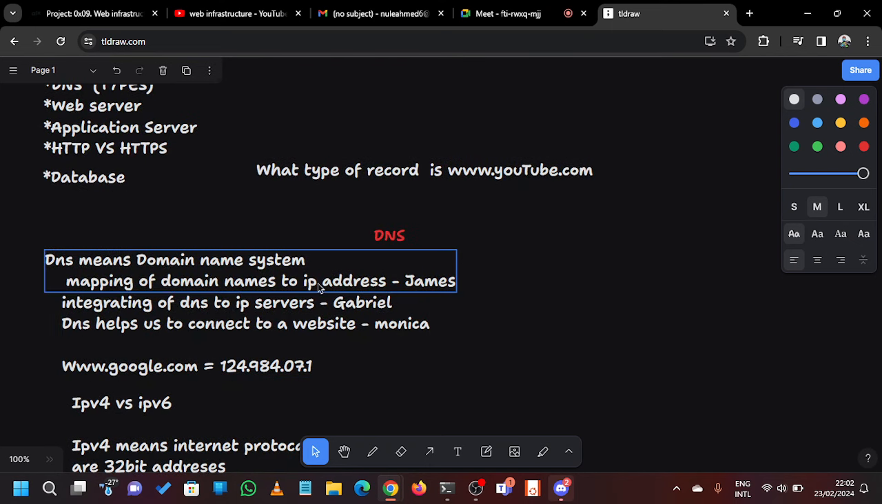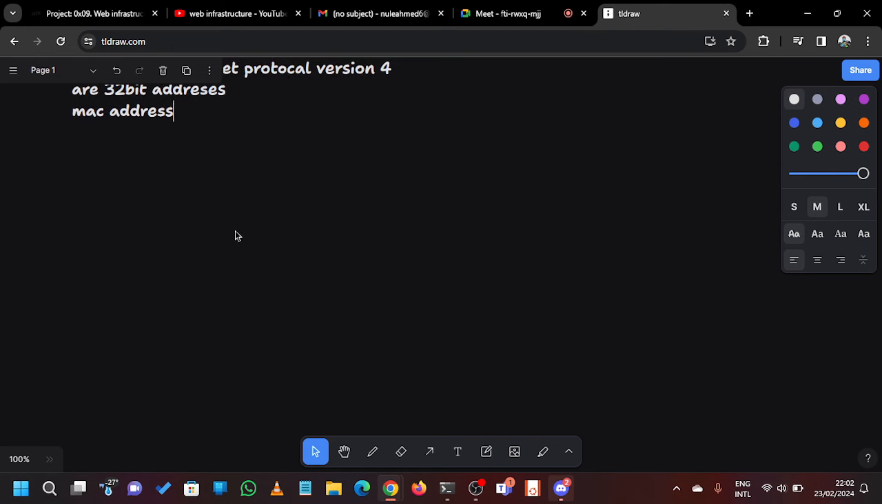There are two versions. Let me delete this one and write the other one. IPv6 uses 128-bit addresses.